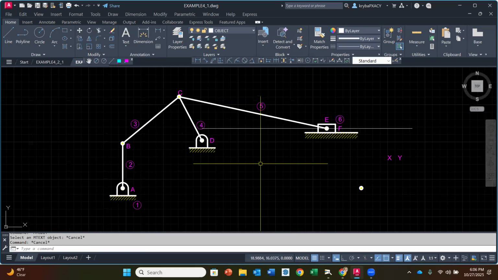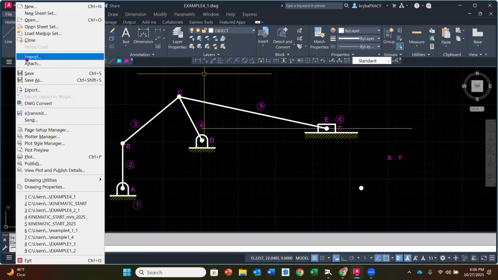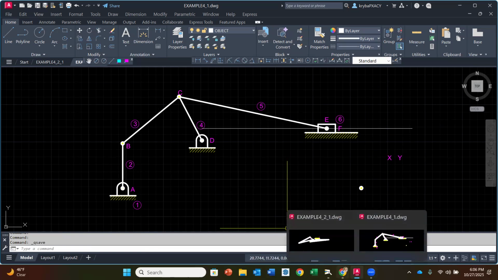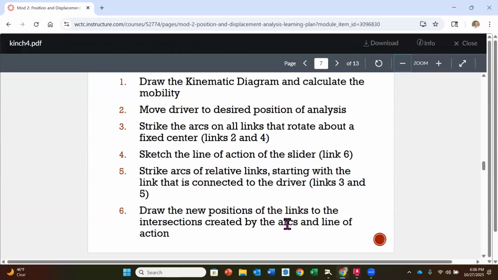Now, we don't have to worry about an X and a Y. There is no special interest point, so that's totally fine. So if you want to delete those for now, you can. I'm just going to kind of leave them hanging out. Do one more save because I've got my home position done. Okay. So basically what we've done at this point is we have drawn the kinematic diagram, but now we want to calculate the mobility.